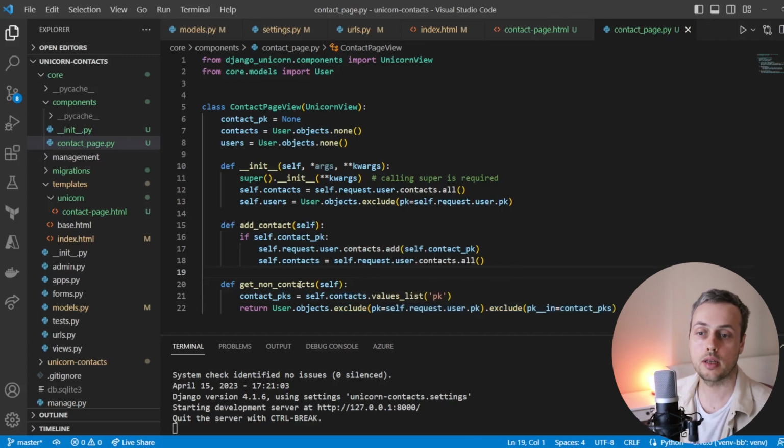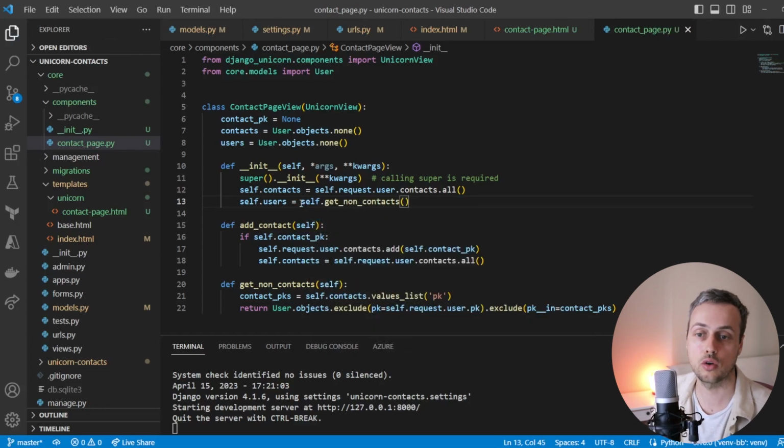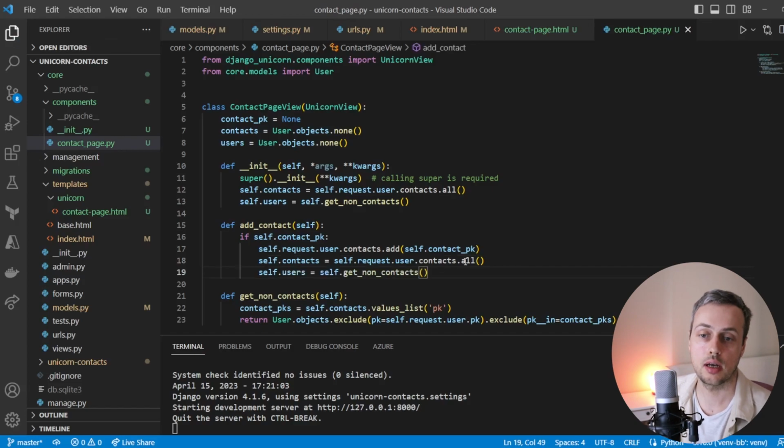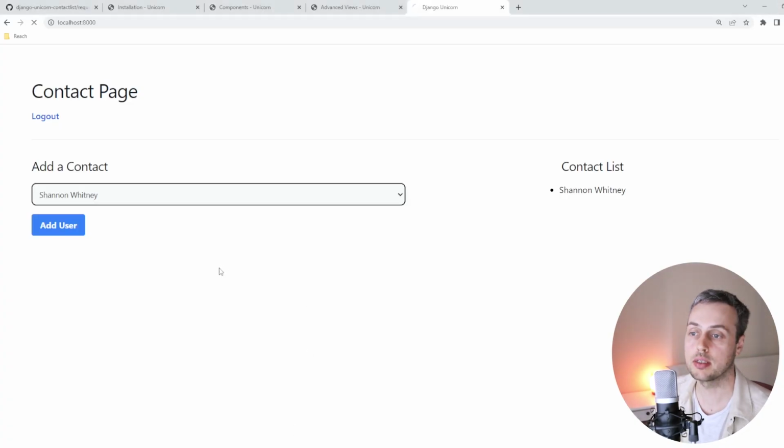So we now need to copy the name of this function and refer to it in the two methods above. Firstly, let's do it in the init method. So for self.users, we're going to set that equal to self.getNonContacts. And we can copy that down to the add contact function here. After we add the contact to the contact list, we can then call the getNonContacts function. Let's save that and go back to our page, and we can see how this looks.